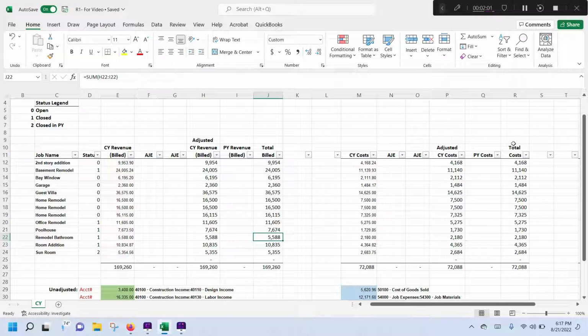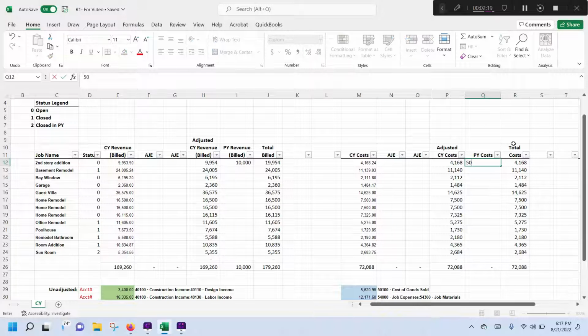As you know, jobs last longer than a year. So you may have a project that's been going on, whether it's open at year end or closed at year end, that overlapped fiscal years. So this first, second story addition, you may have had $10,000 in billings in the prior period, and you may have had $5,000 costs in the prior period.